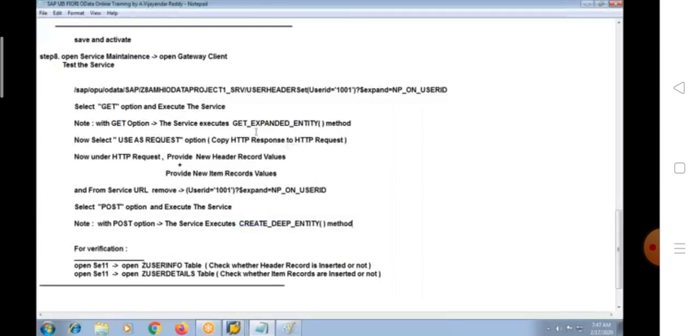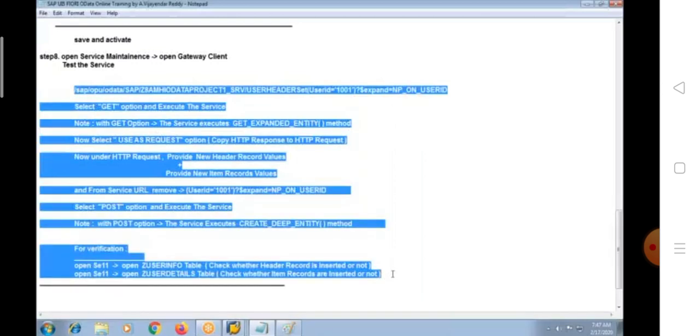So that's the reason why in the last scenario we have understood get expanded entity method. In today's scenario, we are understanding create deep entity method. These two are exactly opposite to each other. Please notice that. I want to explain this testing procedure once again.